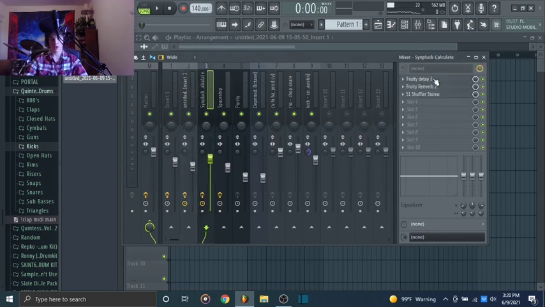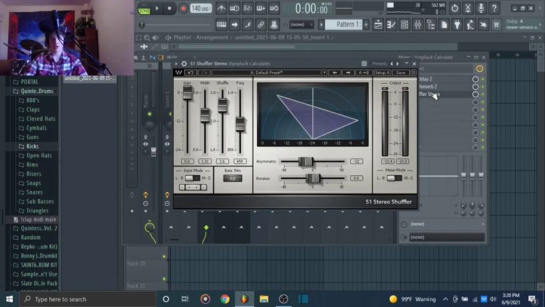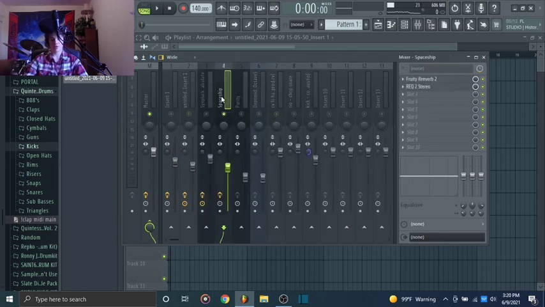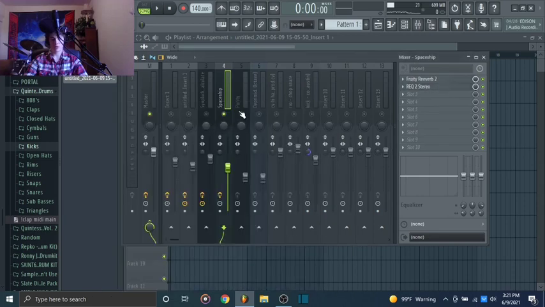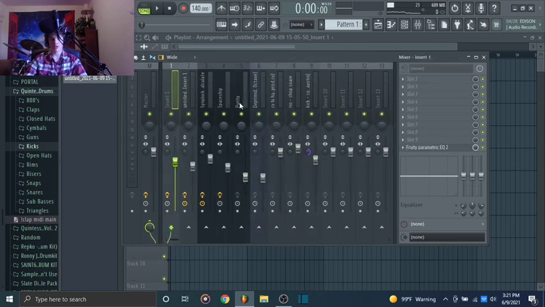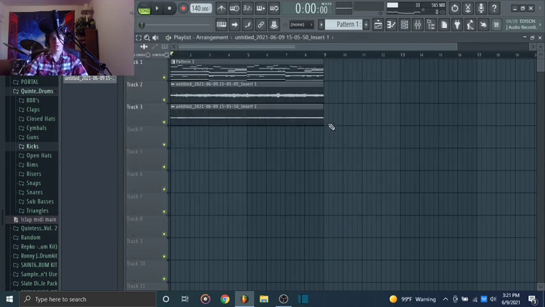For this one, I added a delay, a reverb, and a shuffler just to make it a little bit more interesting in the stereo image. Then for the spaceship, we've got an EQ, just cutting the highs and the lows, and a reverb. The ARP doesn't have anything, and the drums don't have anything. And this is what it sounds like. So I think that sounded pretty good.